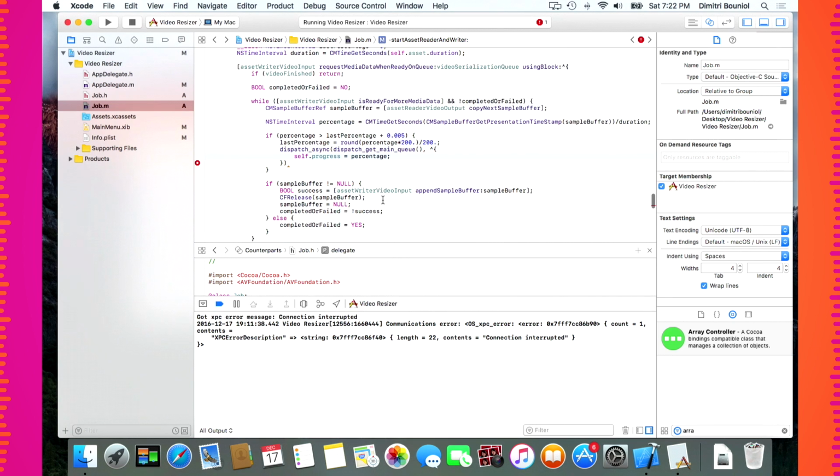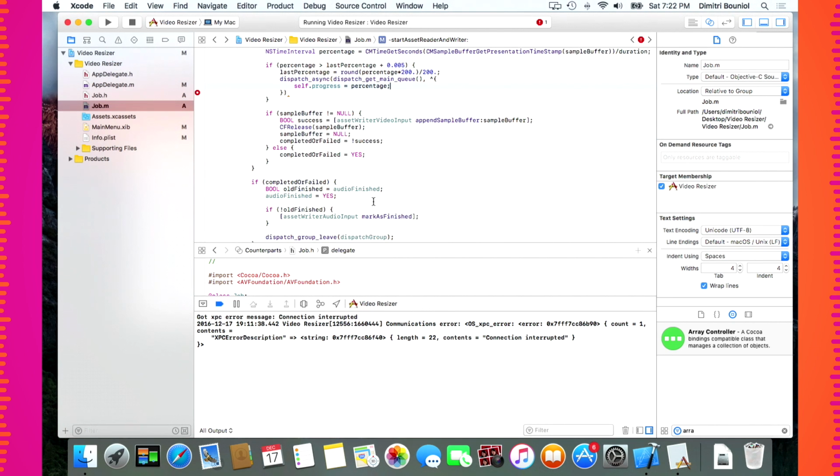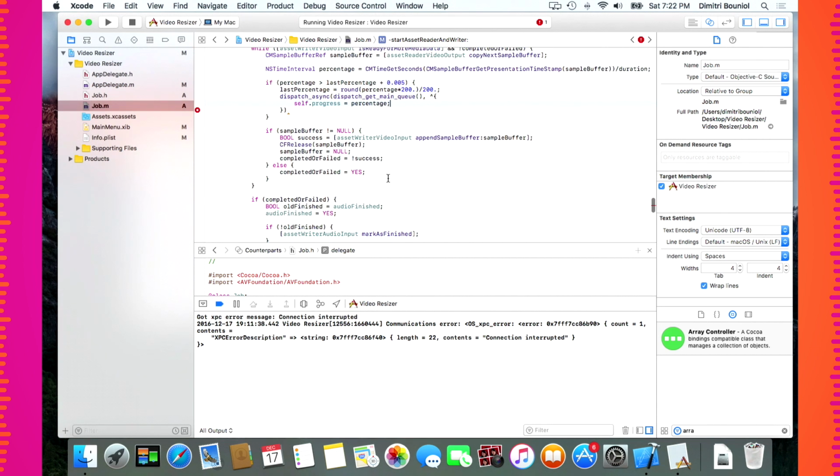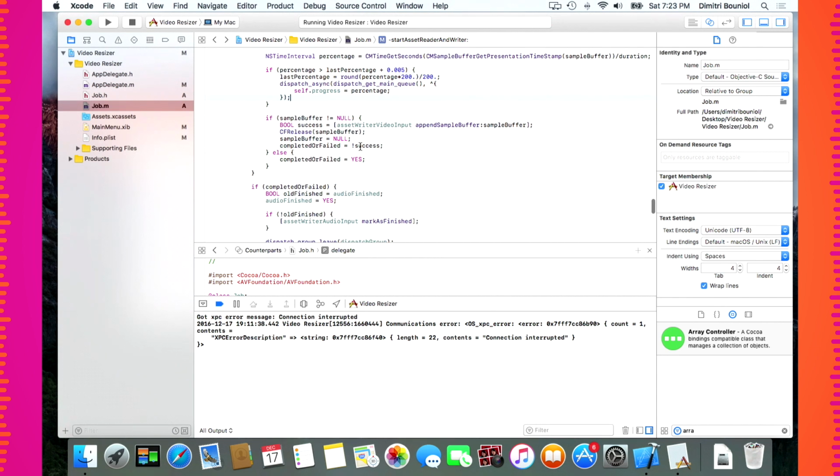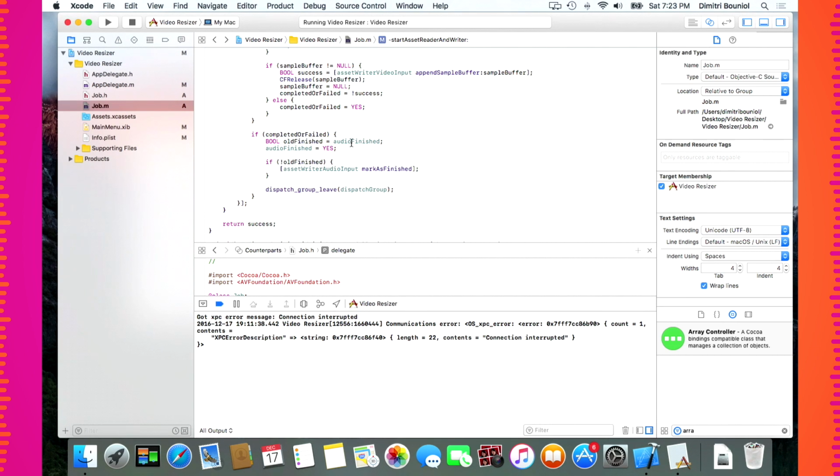So now we just need to make sure it says video everywhere. So let's see. The sample buffer is null, video here. This needs to be video. The reason why I'm not using the magic arrow at this point is because I don't want to change the audio stuff up above. I just want to change it right here. So that should be all of it, I believe.